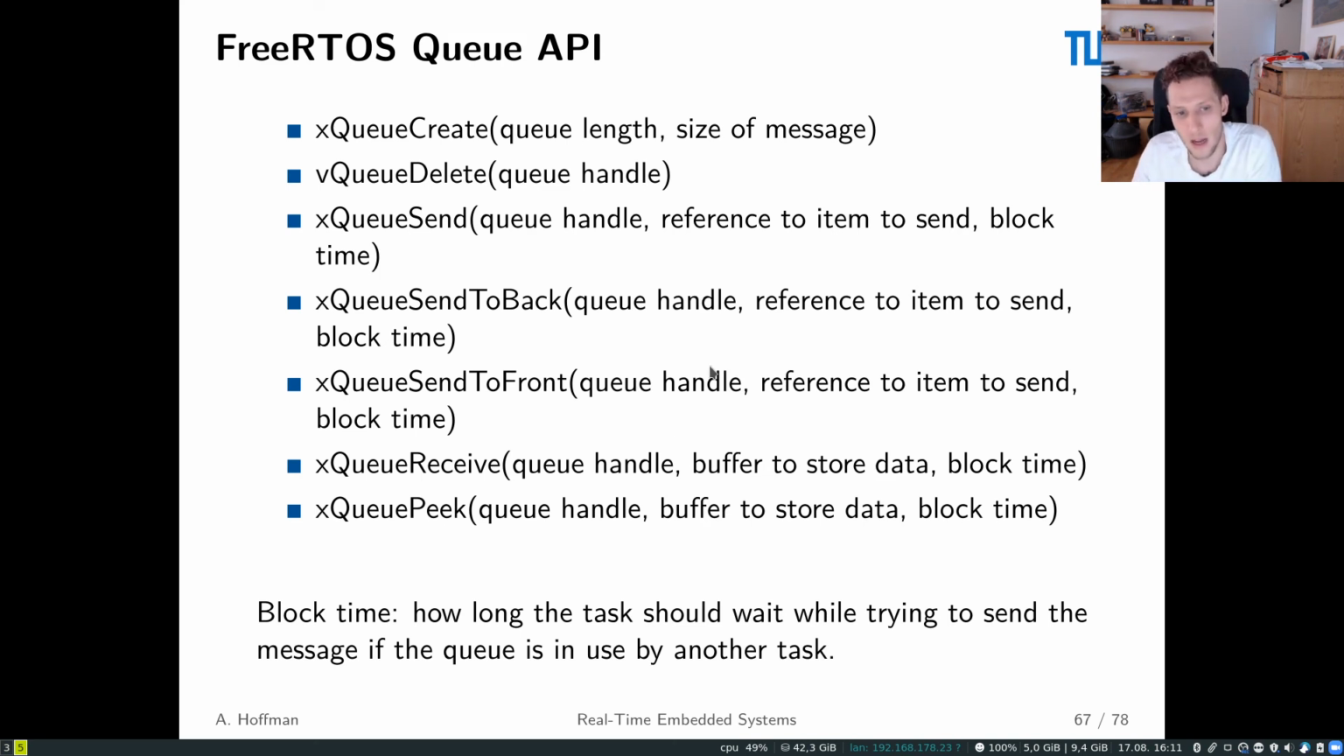So similarly to the semaphore and mutex gets and takes and gives, or mostly just the takes, we also have block times, as we can see here. This means that if some other task is currently reading from the queue and the queue is not accessible, or some task is writing into the queue, then another task might block on it.